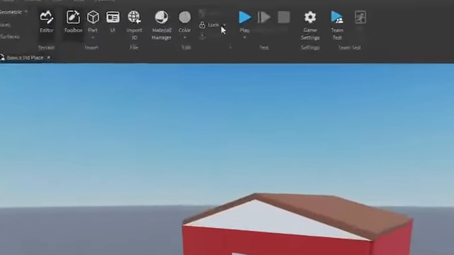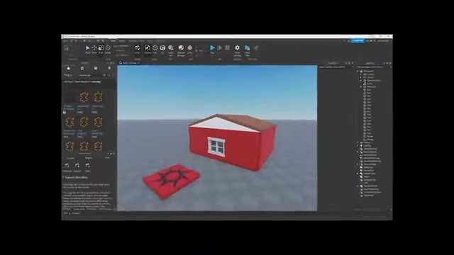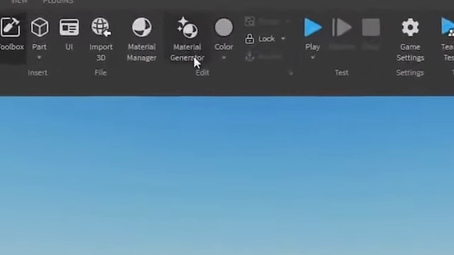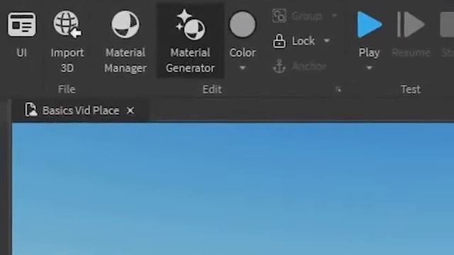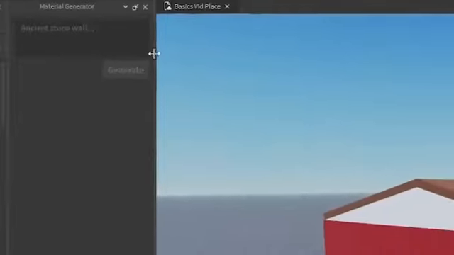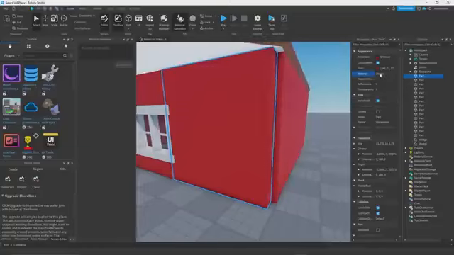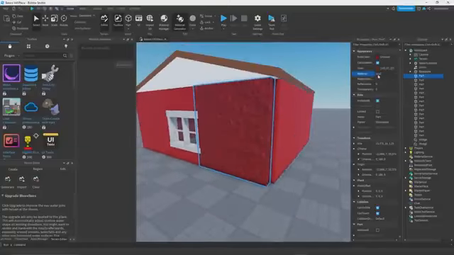Now, in the Home tab, you should see it here. I'm not seeing it for some reason, so I'm going to reopen my place. All right, now you should see it right here, Material Generator, and you might have to reopen Roblox Studio like I did to see it because it's a new feature. With this, you can generate materials for your game. So rather than using the default ones like leafy grass, mud, all this stuff, instead of having to import your own or make some, you can just have AI make it.